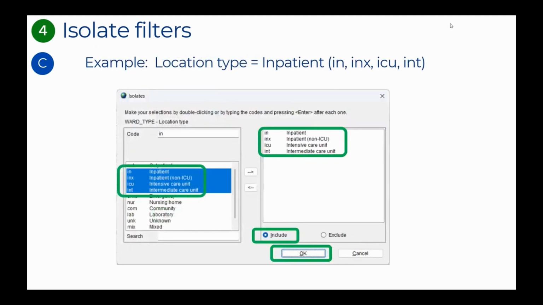When I do that, WHONET allows me to select the location types that I would like. For example, inpatient, inpatient non-ICU, intensive care unit, or intermediate care unit. You can include these values or exclude them. When you finish, click on OK.